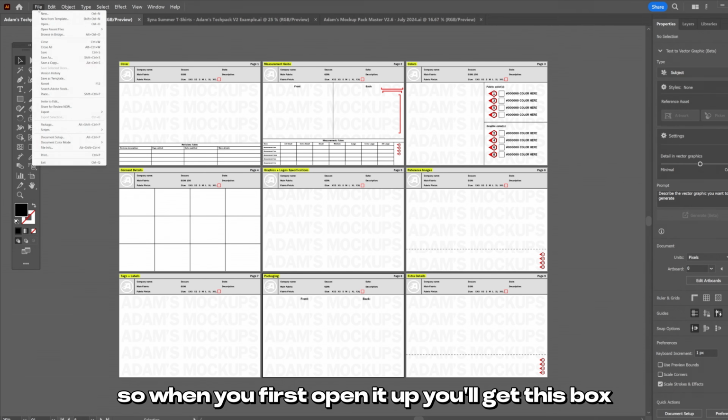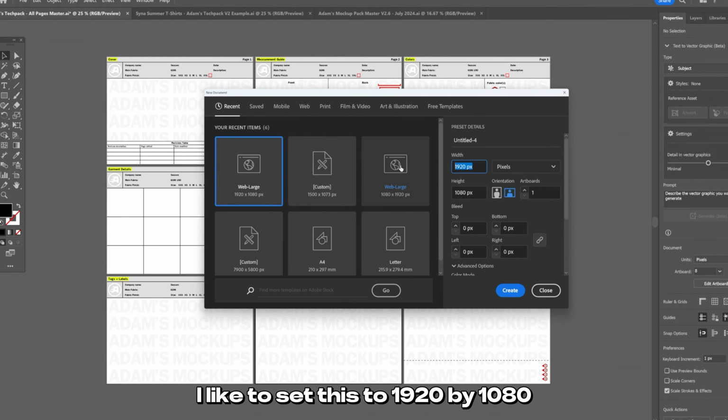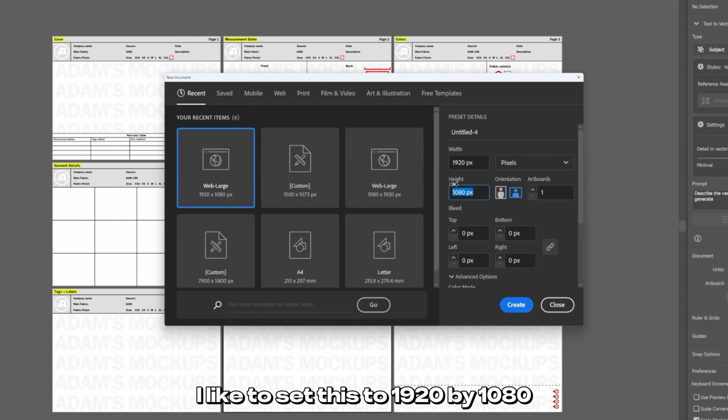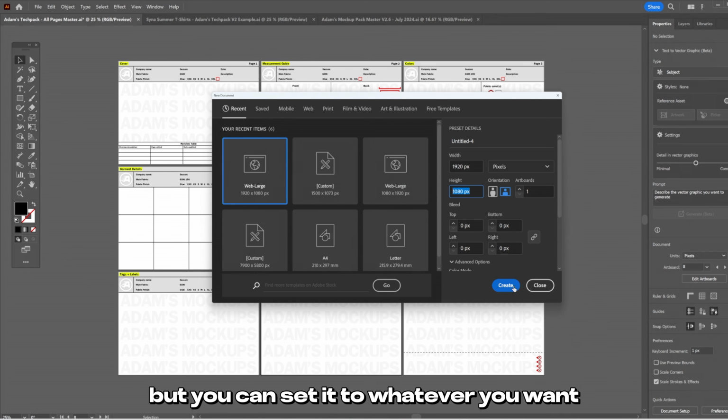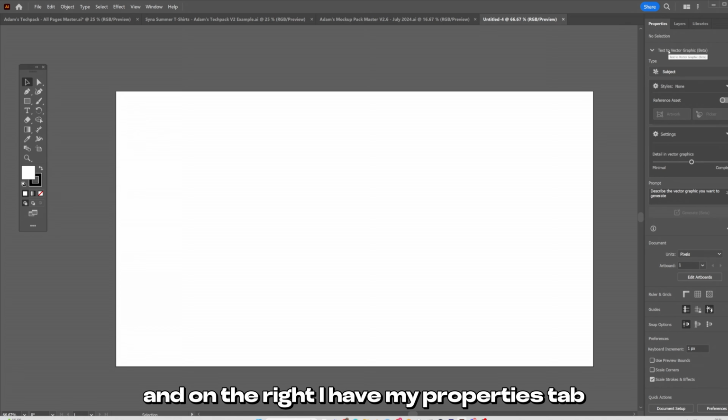So when you first open it up, you'll get this box. I can just pull that up by pressing File and then New. I like to set this to 1920 by 1080. That's a good size, but you can set it to whatever you want. Then I press Create. Here on the left I have my toolbar, and on the right I have my Properties tab. You'll see me use these in a second.